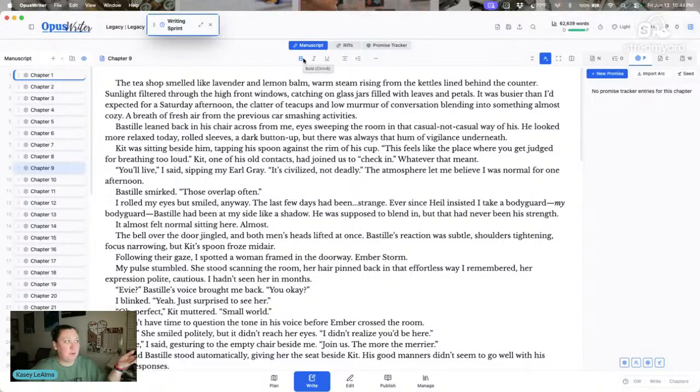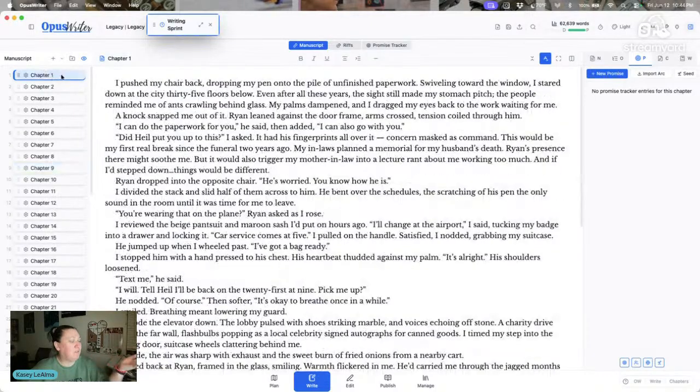So then you have your normal, I don't know what these are called, but you can bold, italicize, and underline, and then you have your justification stuff. And then on this side here, you have your different chapters, and up here you have a plus sign, and you can add in a new chapter, a new scene, a new prologue, or a new epilogue.